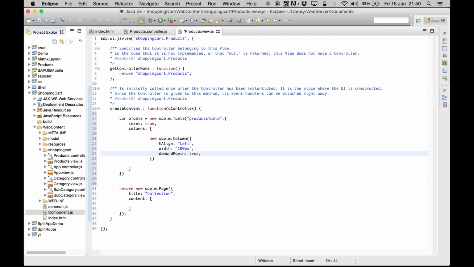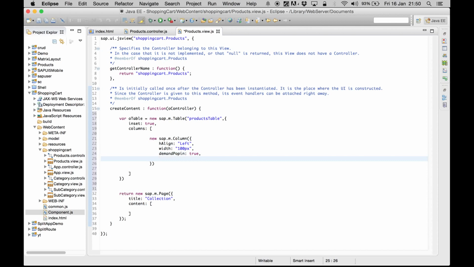Now what demandPopin does: when you're viewing this application inside a laptop or a desktop, the width is considerably high. So in that case, it is anyways going to display the entire table. But when you display this page inside a mobile view, the width is very limited, and in such cases it might hide a few of the columns. So here we have 4 columns, and all those columns are important. So demandPopin will allow them to display those columns, but in different sections, in different positions. So that way the UI becomes really responsive, and we are going to have the popinDisplay as block.